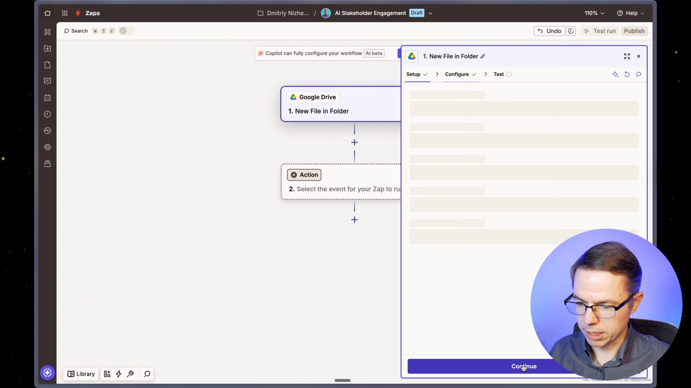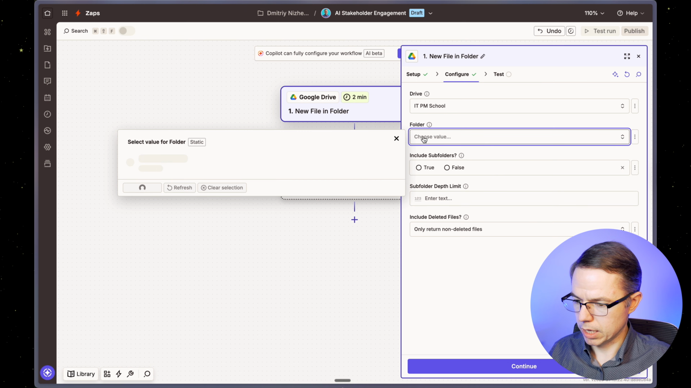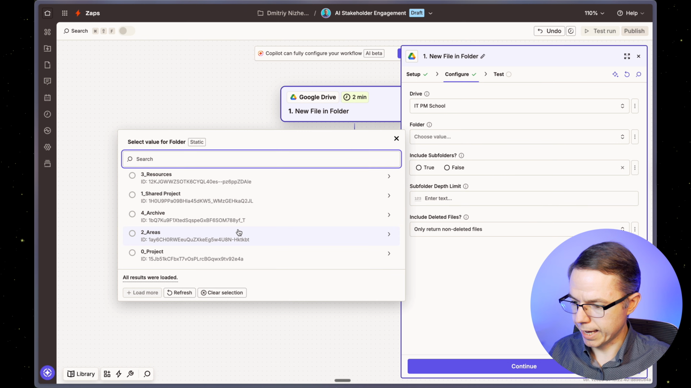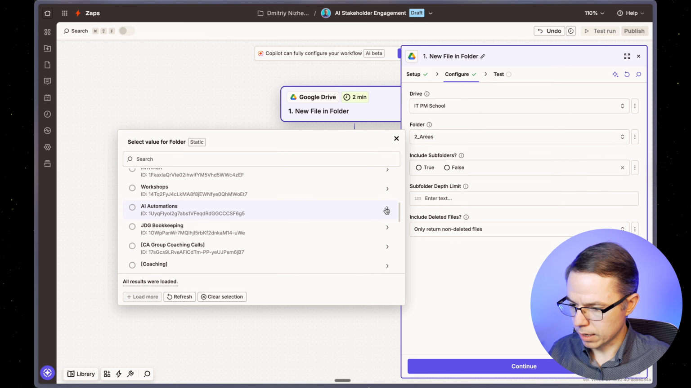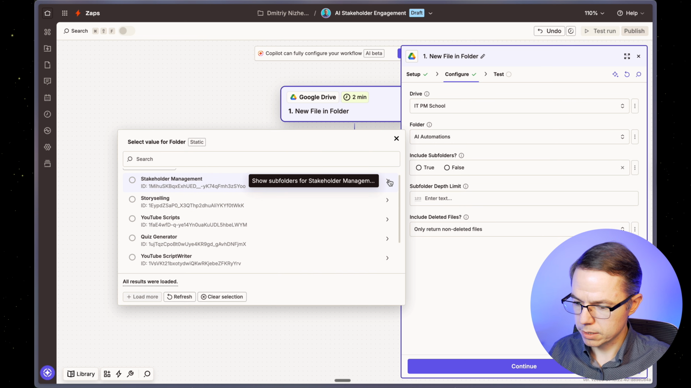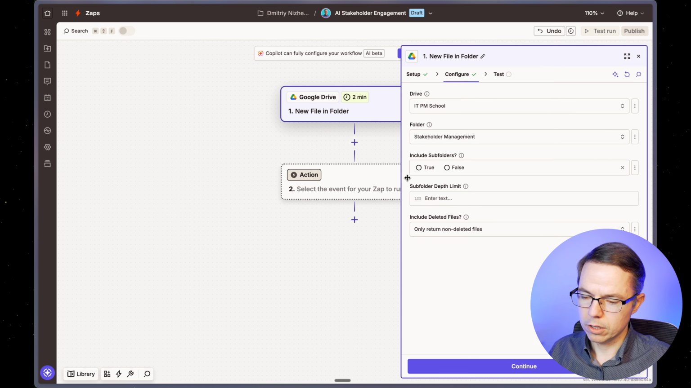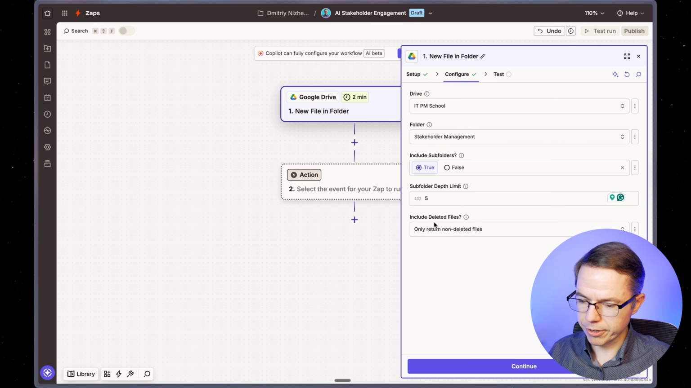Next, we'll hit Continue. Here you need to choose the folder. I'll go to my folders, and here I will select the one that I prepared for stakeholder management automation. So let's find, here it is. So we'll use this folder. You may want to include subfolders, that's fine, maybe up to 5 levels deep, and we'll trigger this event only if it's a non-deleted file, so basically when it's a new file.